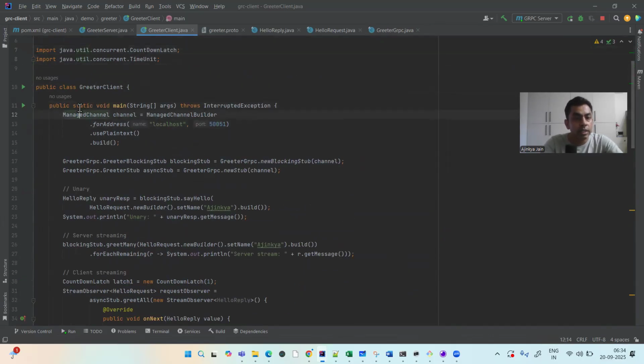So here's the client, let me quickly walk through. Here we are creating a channel, which creates a TCP connection between the client and the server. And here we are also creating the stubs, which are auto generated through the proto compiler, as I've already explained. So we create a blocking stub and an async stub: blocking for Unary and server streaming, async for client streaming and bidirectional streaming.